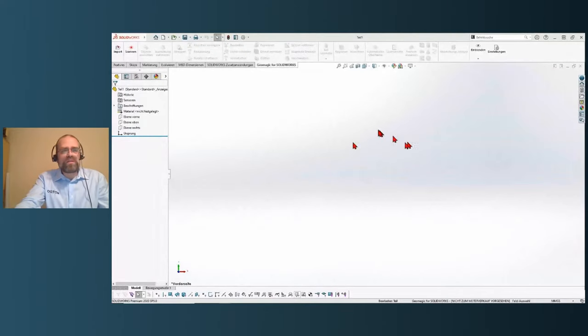I'm going to have the pleasure to show you, let's say, 2.5 software packages that are dedicated to reverse engineering on a quite high level. I would like to start with Geomagic for SolidWorks, which is a plugin for SolidWorks.